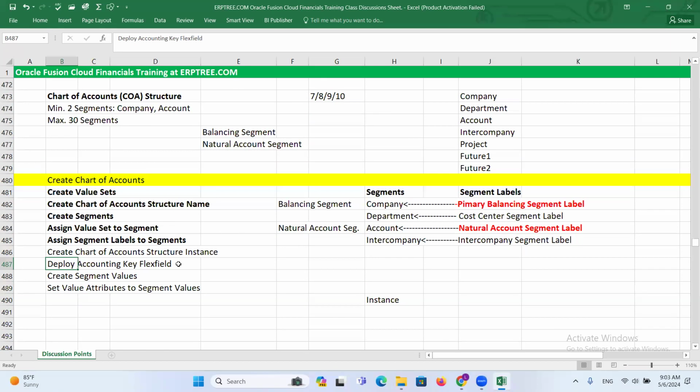Now, deploy accounting flex field means we are submitting the accounting key flex field for validation. When you submit the accounting key flex field for validation, the system will identify all the chart of accounts, and the chart of accounts will be submitted for validation. Deploy means validate, or technically, if you want to take the term, say compile. So we are going to compile, we are going to validate, or say we are going to deploy. The Oracle given term is deploy. You can understand it as validate or compile. So we have to deploy the accounting flex field.